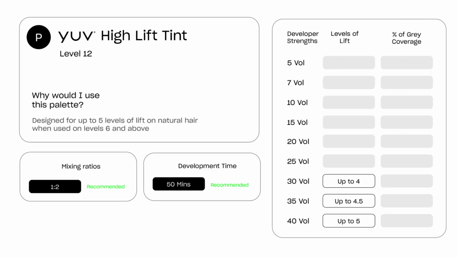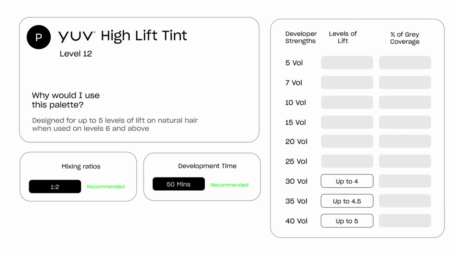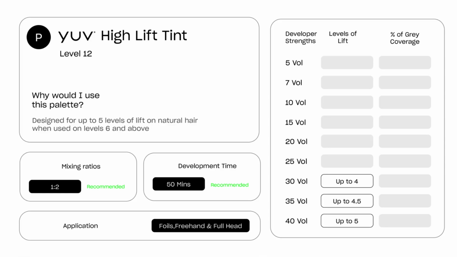High Lift Tint is used with higher developer strengths. 30 vol gives up to 4 levels of lift, 35 vol gives up to 4.5 levels, and 40 vol gives up to 5 levels. It can be used for foils, freehand application, or full head application, depending on the result you want to create. So use High Lift Tint when you need maximum lift from tint on natural level 6 hair and above.